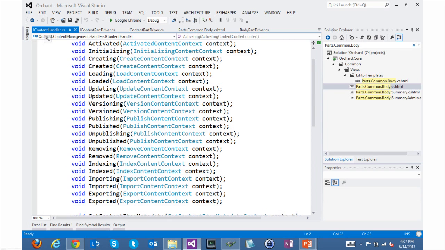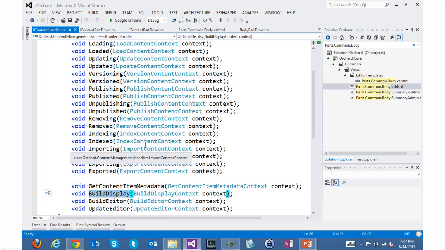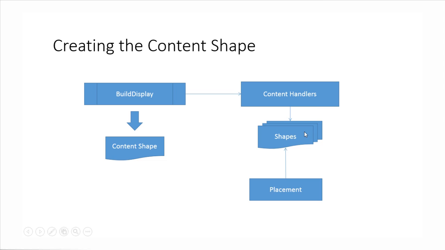You see BuildDisplay. This one will be called by the BuildDisplay helper, and the BuildDisplay here will call all the drivers too. You could implement this one or implement a driver just to return some shapes to take part in the content rendering. So just remember, BuildDisplay is called from the content manager, which will implement it in the BuildDisplay helper, calls every content handler, and each of them will return a shape or not, and those shapes will be used to render another content shape. And all the shapes given by the content handlers are placed into the content shape.